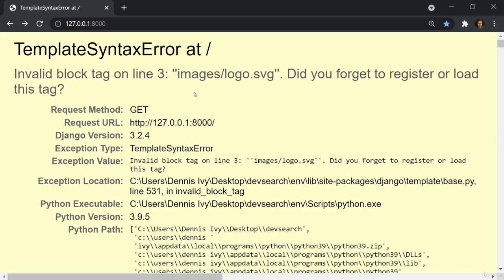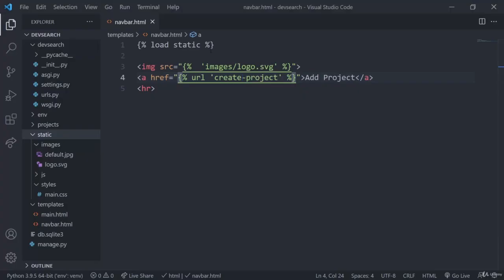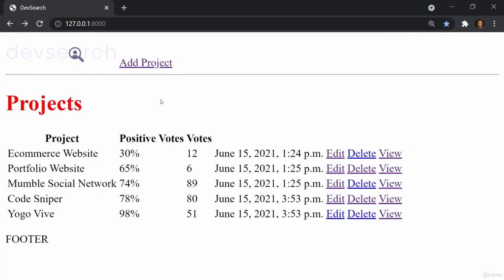Let's see what happened here. Okay, invalid tag. And I forgot to add in static here. So let's go ahead and update that. I must have erased it by accident. So let's add static. And then now if I refresh it, let's go ahead and do that.